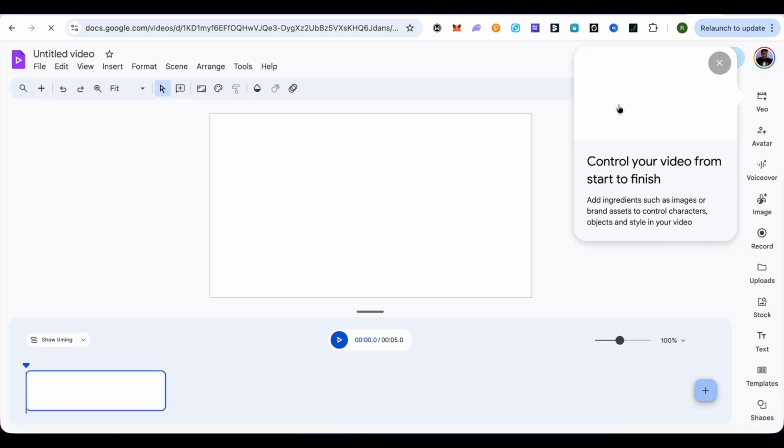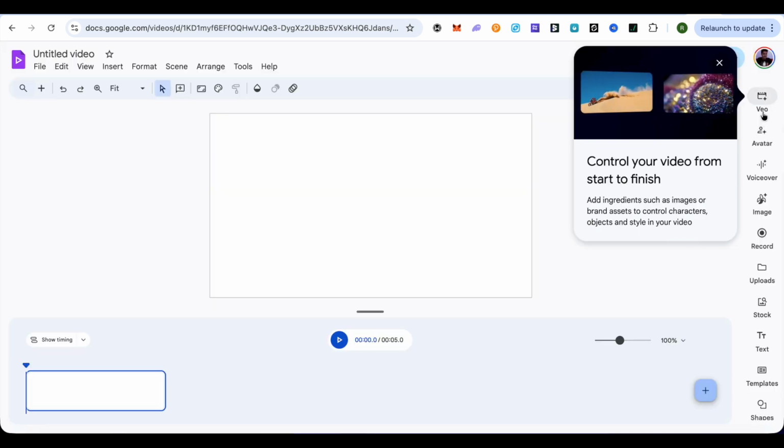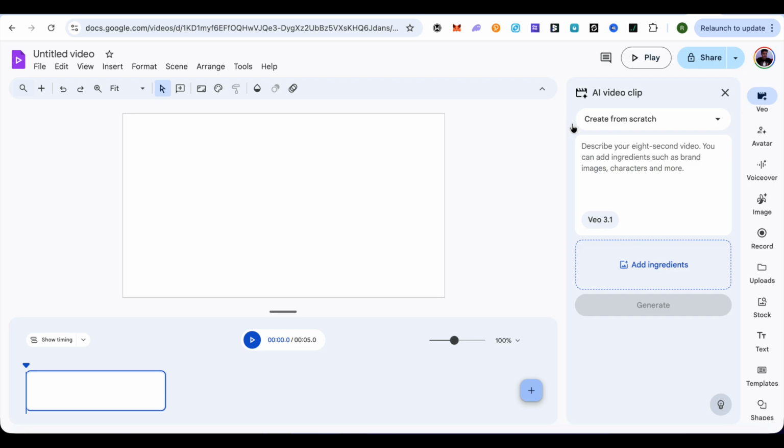Now simply close it up, and here you can see that VEO is available. Simply select it, provide your prompt, and you would get VEO 3.1, and you can generate videos using this for free. And this is how you do it.